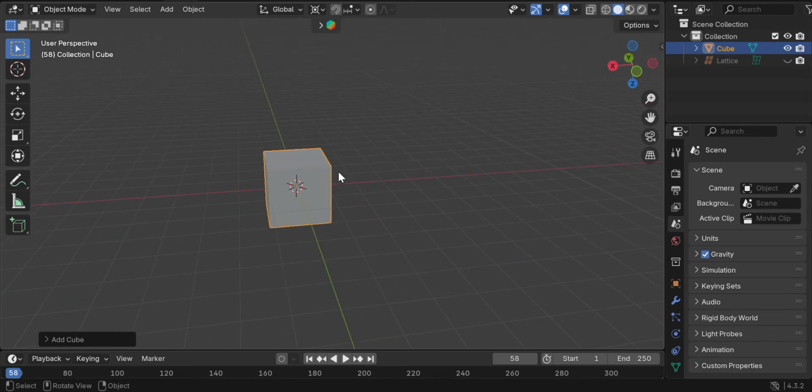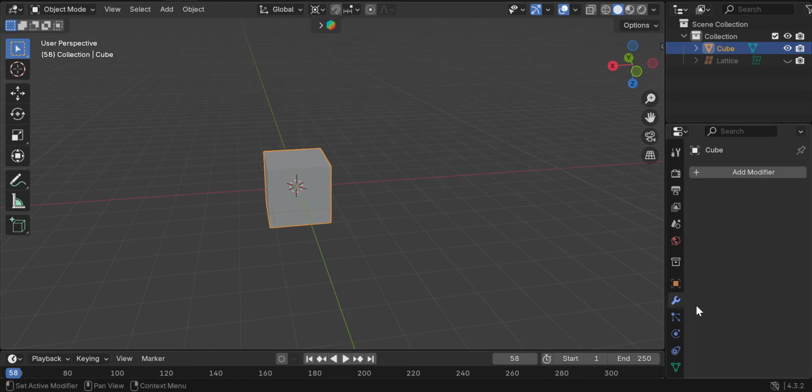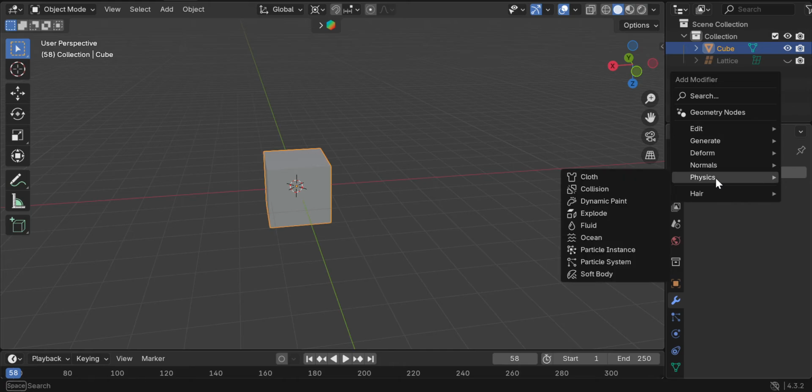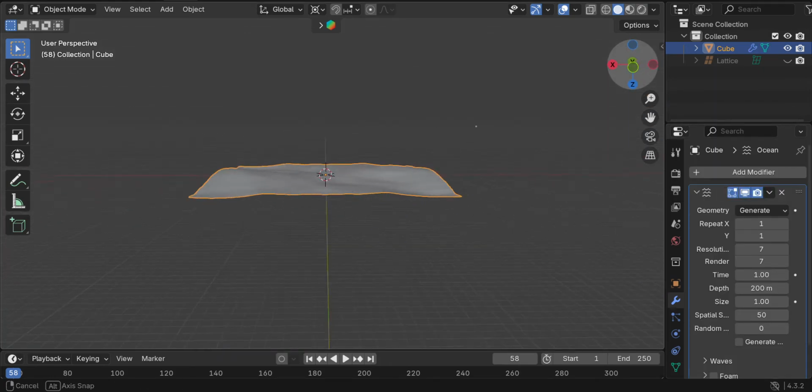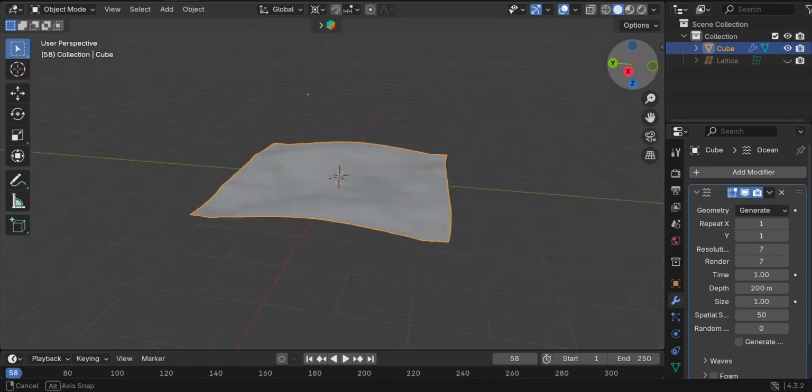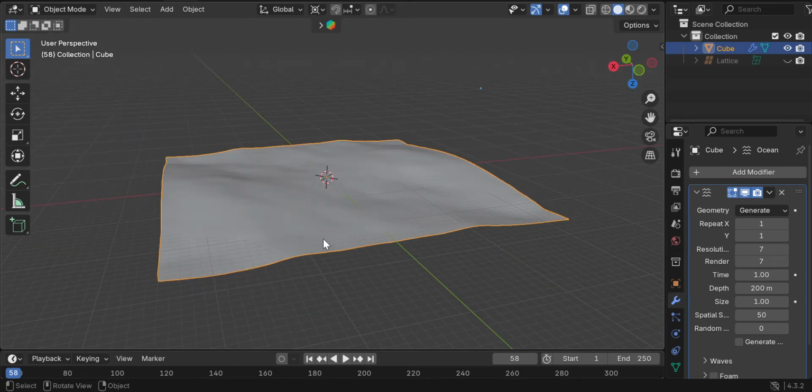So let's get into this. As soon as you open the Blender file, you will see a cube. Click that cube, go to Add Modifier, and add an Ocean modifier. As soon as you click the Ocean modifier, you will see a textbook kind of something. Make sure that it looks like that.